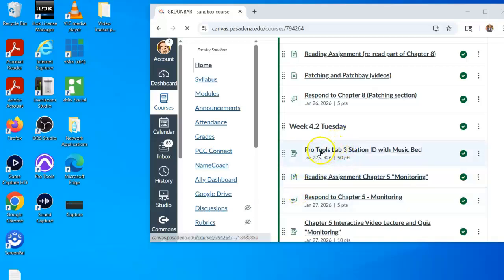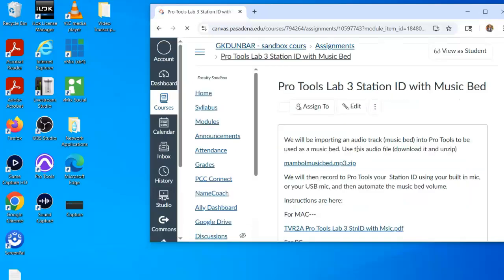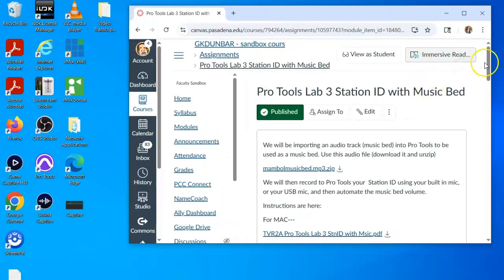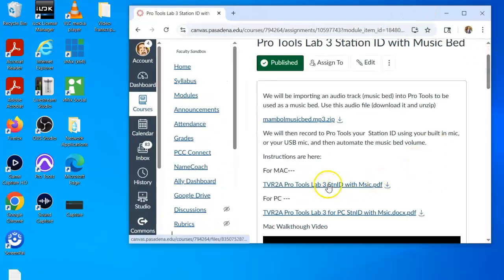So here's our assignment, Pro Tools Lab 3 Station ID with Music Bed. We'll click on it, and the first thing you'll need to do is notice that there is a set of instructions that you can print out. You will need this. This is the one that says for PC, because on it is the script that you'll be using. So make sure you have that readily available either on a screen or a hard copy. And there is a script with a sentence there that you'll be reading.